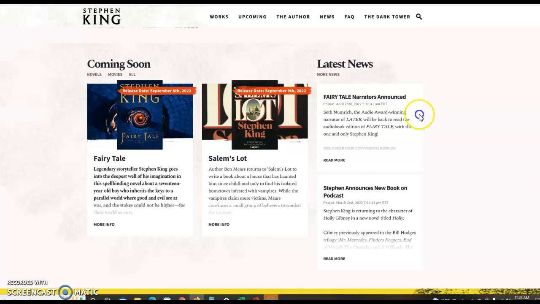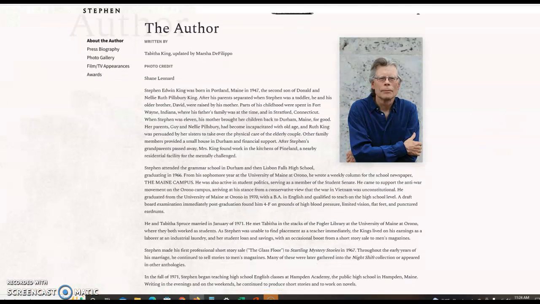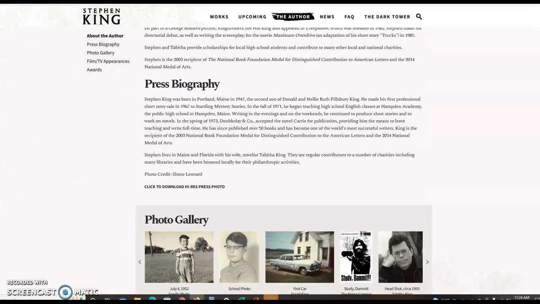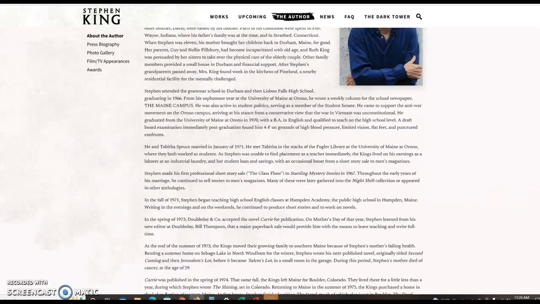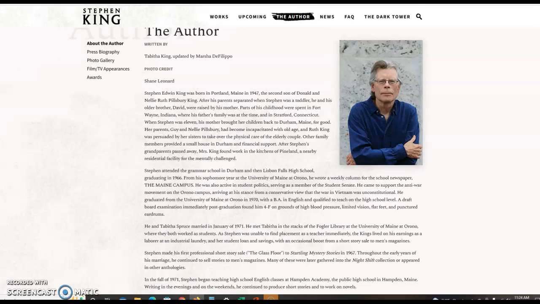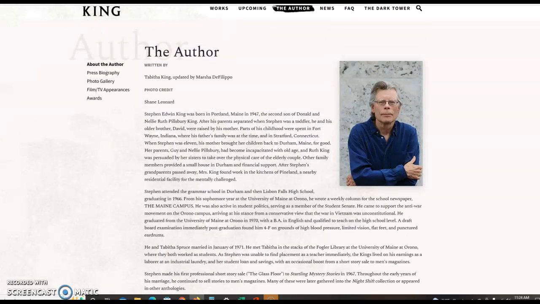So what a lot of the authors do is they have an author section. They have news. They have an FAQ. McCammon had links to his community pages and so on and so forth. But here's King's bio. And it's a long bio. And then there's the mini press bio. By the way, that's what we were working on in prior weeks. So if you were to post anything, do a mini press bio. And of course, he's so prolific that he's got film and TV appearances, his photo gallery.